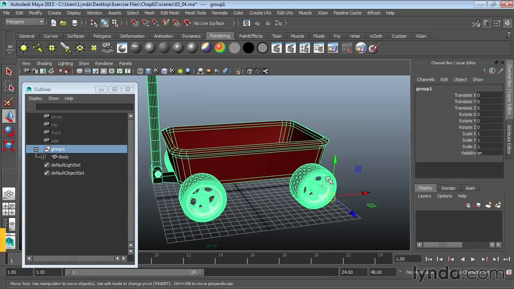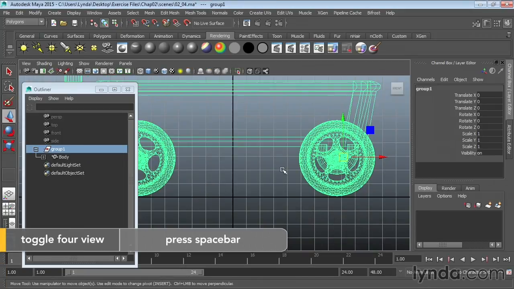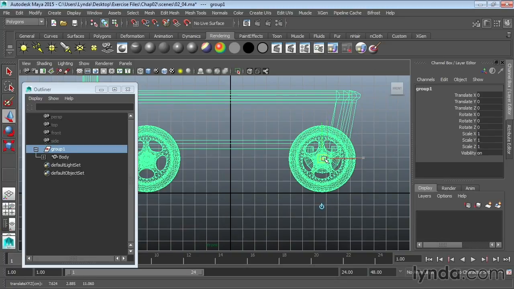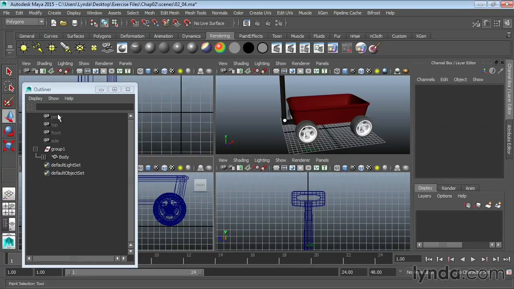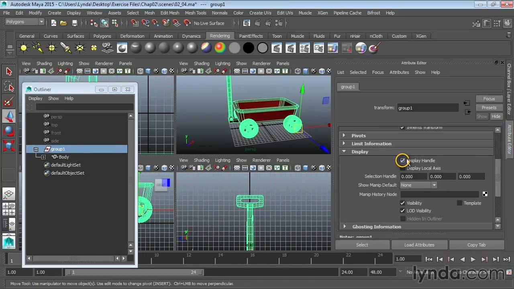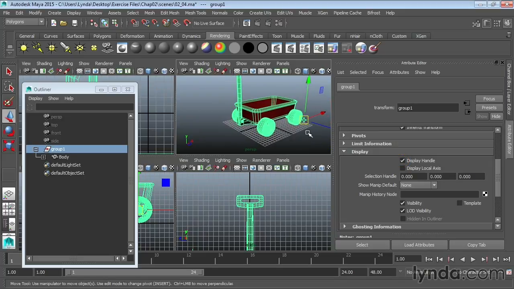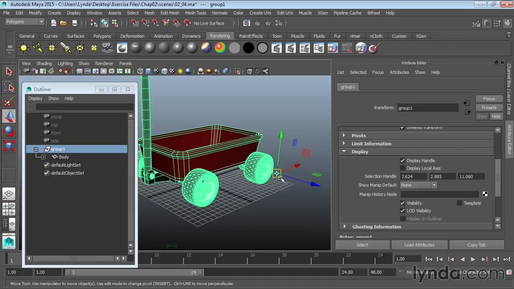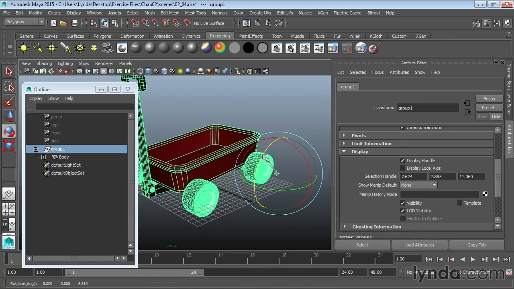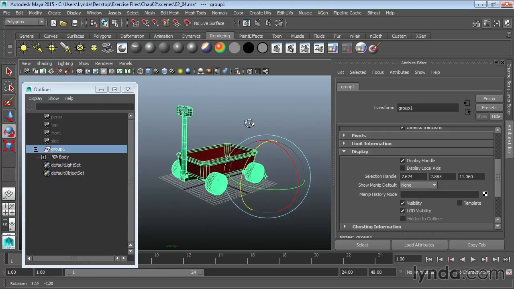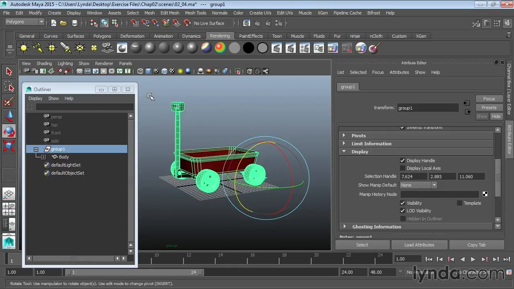Now, if I want to get this accurate, I can just hop out to my front view here and just make sure that that's centered to that wheel. Now, once I do that, I can go into my attribute editor and turn on display handle. And that gives me a handle with which to grab. So now I can grab this and rotate that wagon up on its wheels so that it has a wheelie. So this is a pretty cool way to organize your scenes.